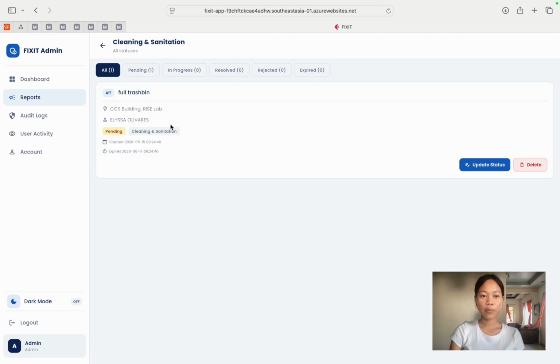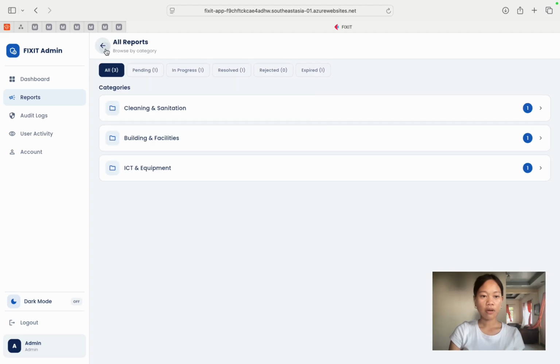We have here the report from Eliza Olivares, which was created on May 15, 2026 at 9:24. Then the admin can update the status or delete the report if it has a duplicate, or the admin wants to delete the report. Then let's go back.